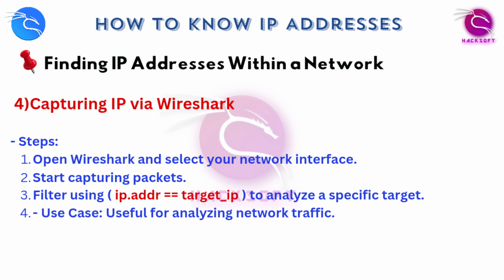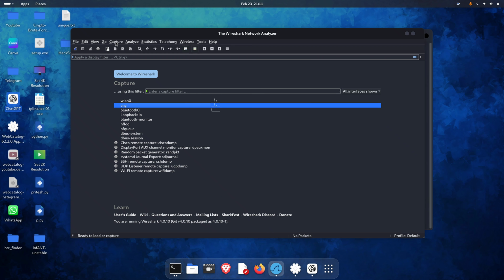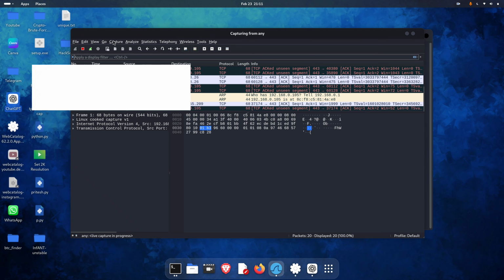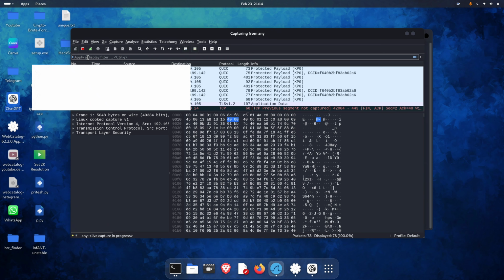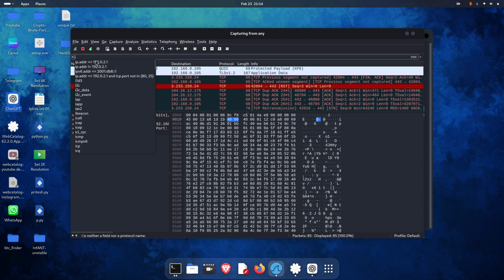A more advanced method is using Wireshark. Just open Wireshark, pick your active network interface, and hit capture. You'll be able to watch all the packets moving in and out along with source and destination IPs. And if you want to focus on just one device, you can apply filters to narrow it down.